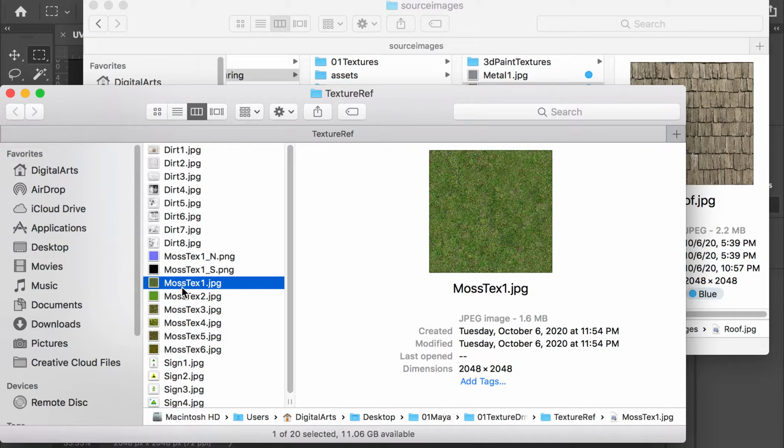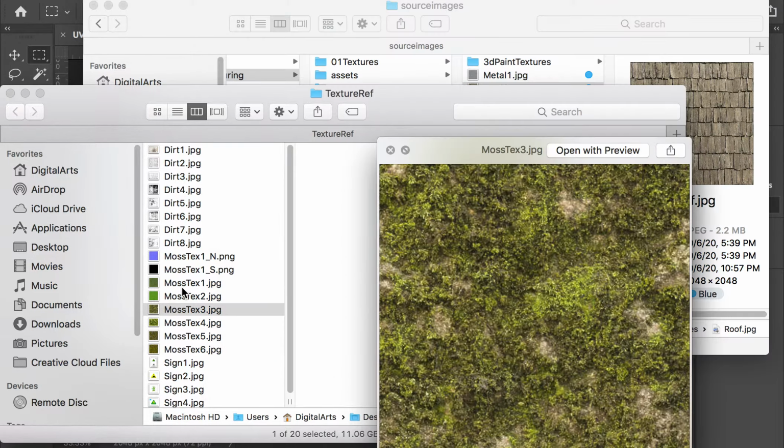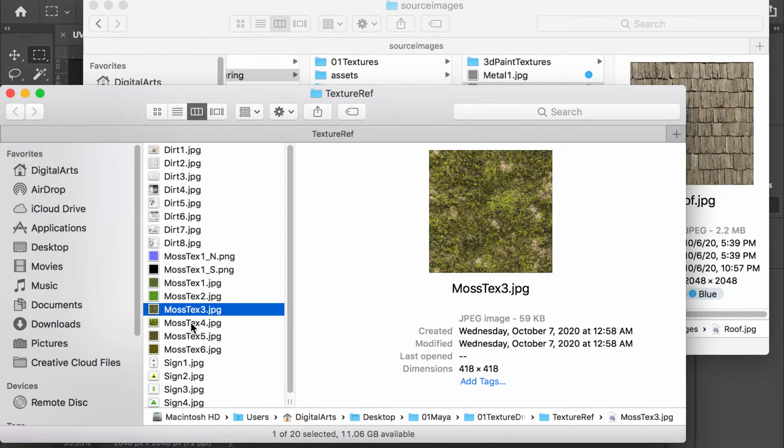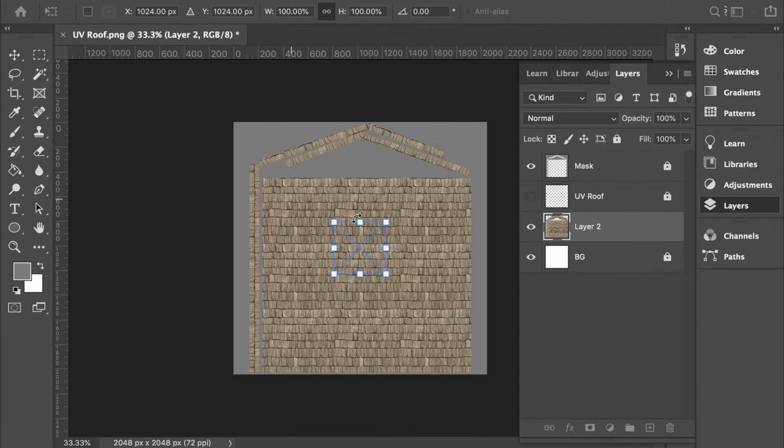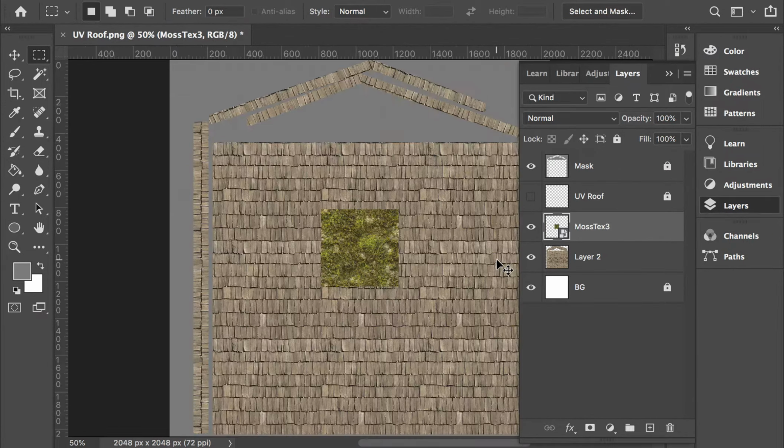Here I have some texture images, and I would like to use this one. This image only has 418 pixels. However, it should be enough, because I'm going to repeat this image. So here's the image.